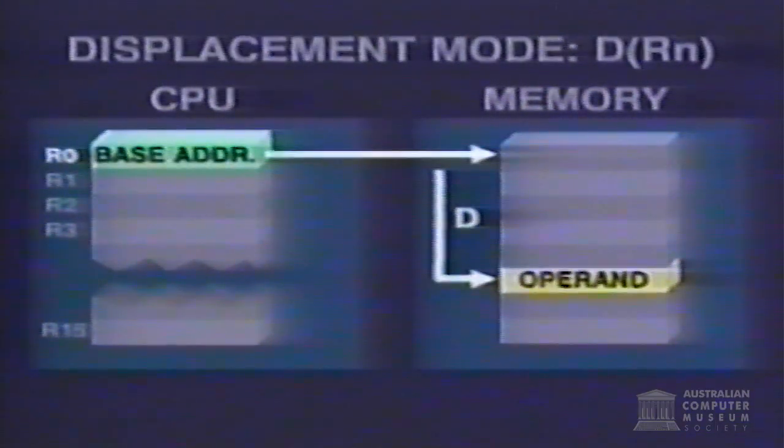Displacement mode defines the location of an operand with respect to the beginning of this list. The operand's address is calculated from two parts: a base address, Rn, and a displacement value, D. In this example, register 0 points to the beginning of the list, and D specifies how far from the beginning the operand is located. When this mode is specified, the CPU calculates the address of the operand by adding the base address from register 0 to the displacement value, D.